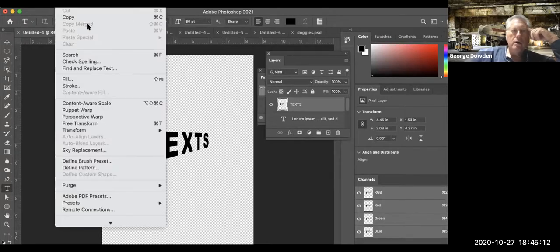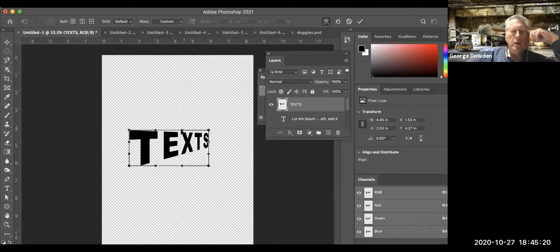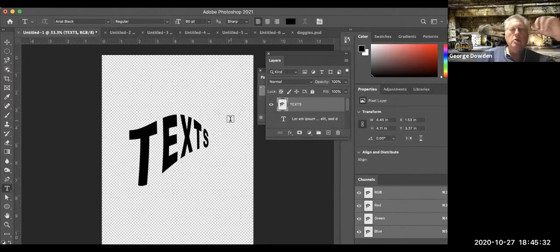Or I can choose warp. Warp will allow me to manipulate it even more. So once you do your text and you like it, then you can rasterize it or change it into an image and start manipulating the size. Any questions on that? Everybody good?